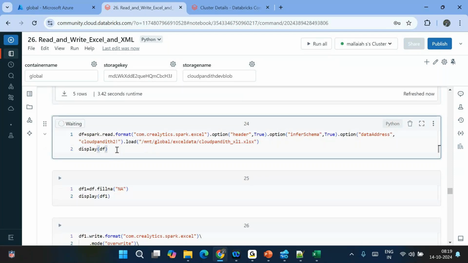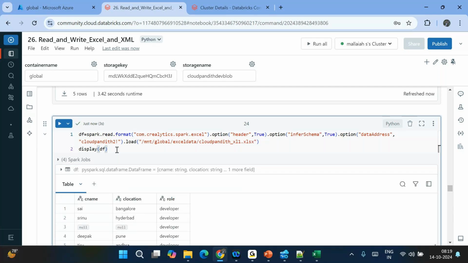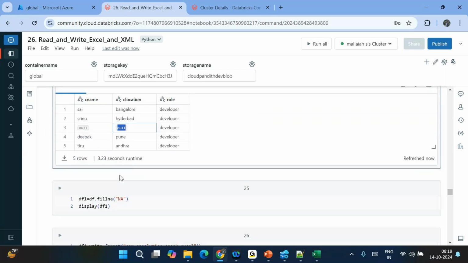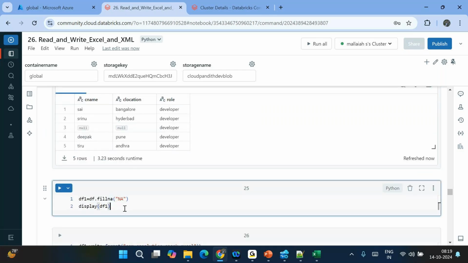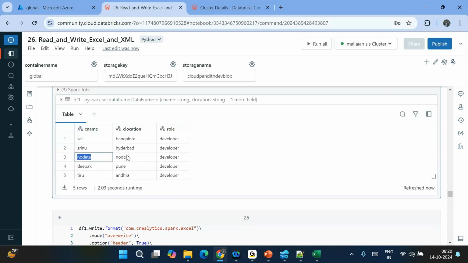Now I am reading the data from the Cloud Pandit 2 sheet name. This is the data frame which has some null values. These null values I am replacing with NA, not applicable. If you want to replace null with something, use df.fillna. Whatever value you want to fill the nulls with, you can fill it. No data available, something like that. Anything you want to fill, you can fill it. See, no data is coming.